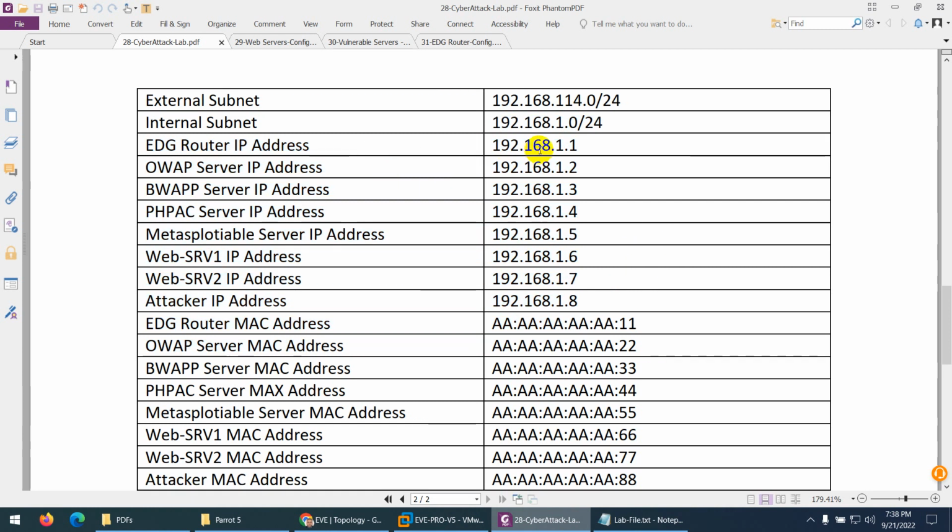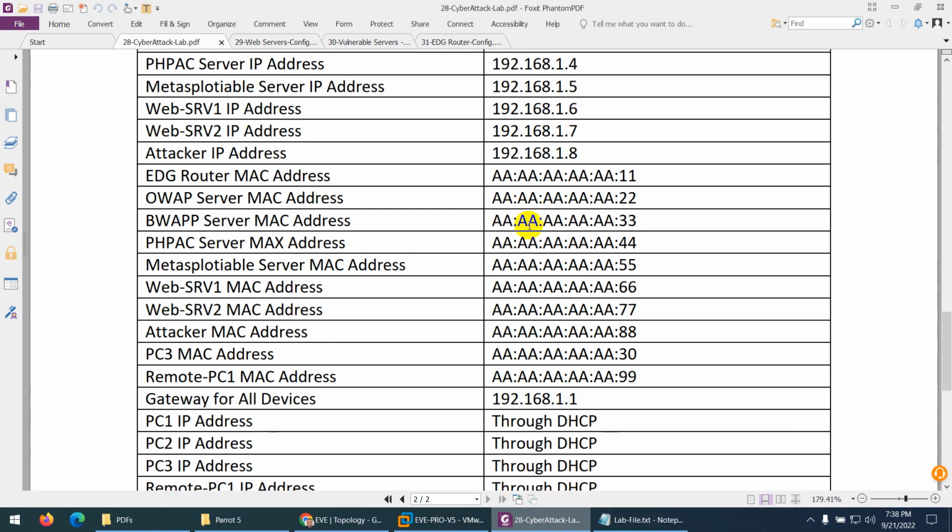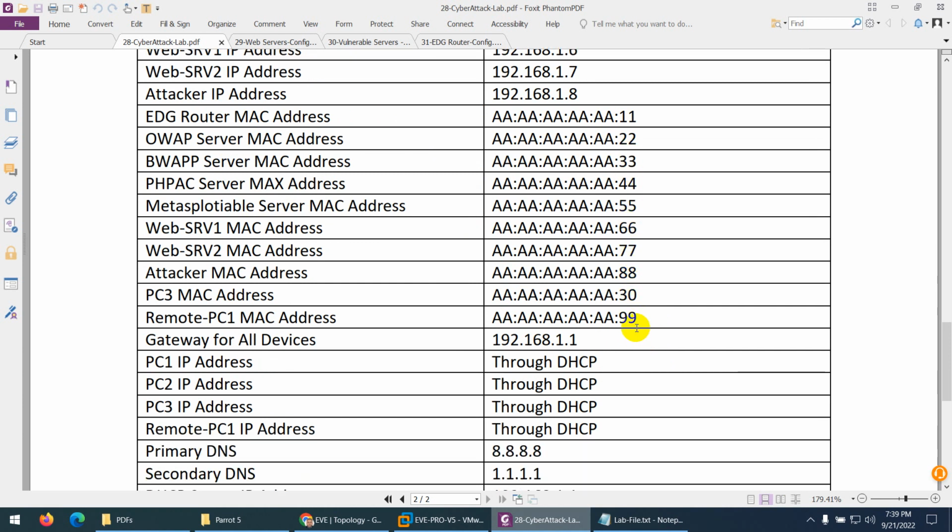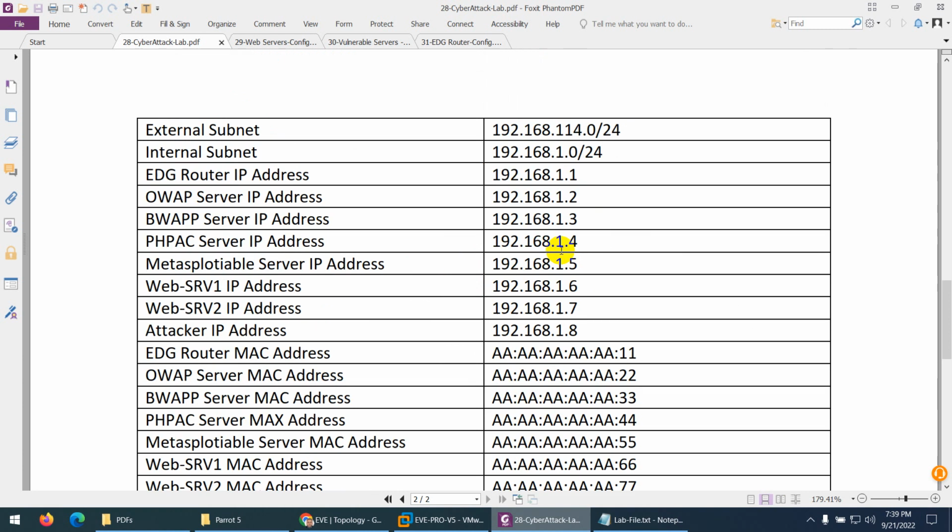Then the edge router IP will be 1.1, the OWASP server IP will be 1.2, the other buggy web server IP will be 1.3, the PHP Action site will be 1.4, and these are the MAC addresses. Deliberately I changed them so that it is easy to trace them. For the edge router we will give the MAC address 11, AA, all of them as A. The OWASP server is 2, 3, 4, 5, 6, 7, 8, 9, 30 and 99. These will be the MAC addresses.